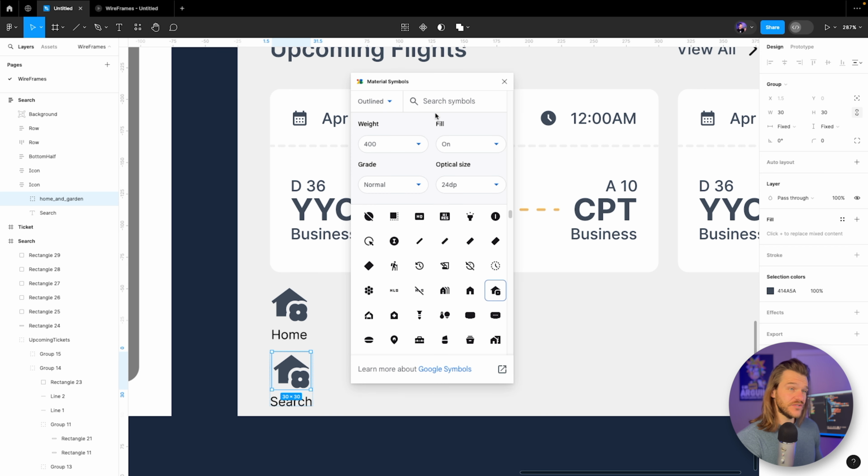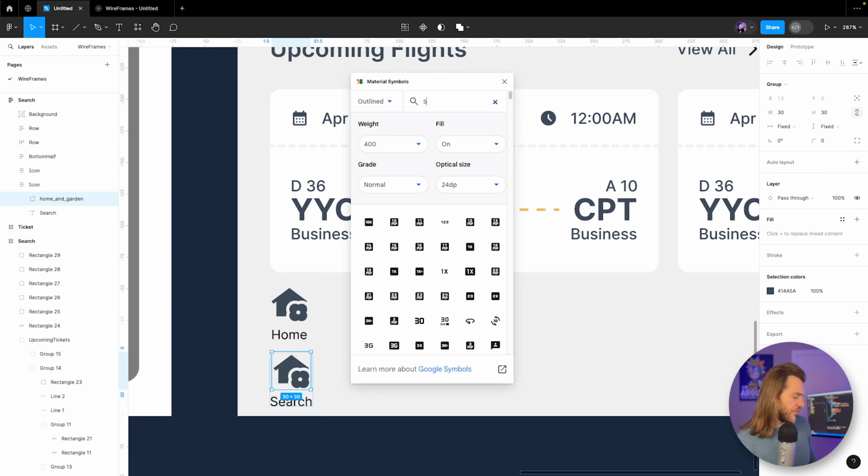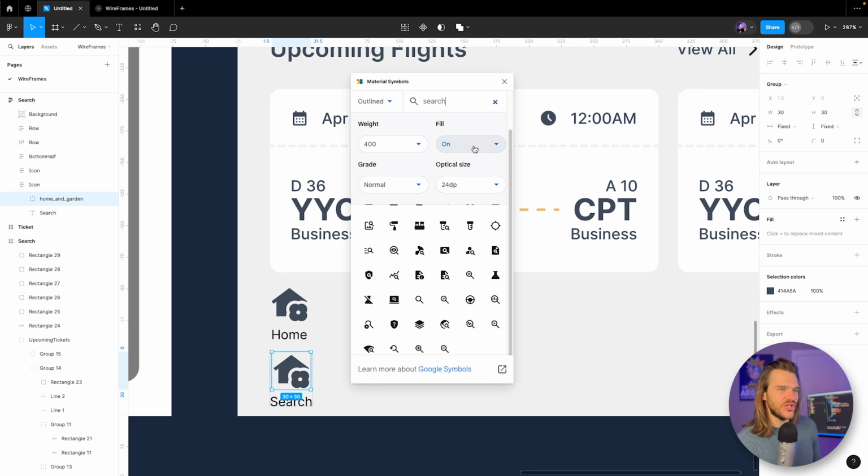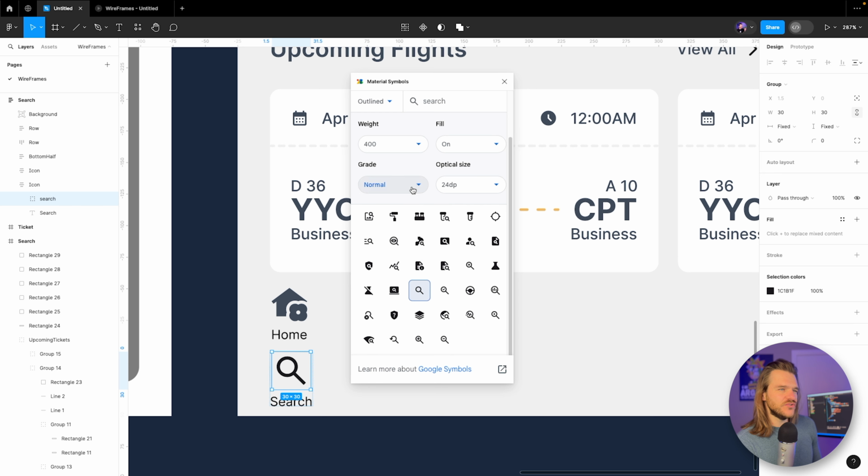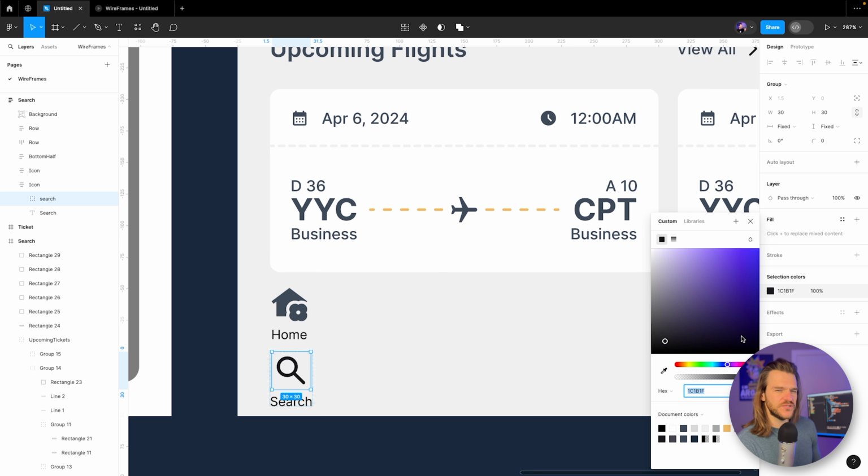So opening up material symbols again, and we are going to search for search and see if we can get a good looking search icon. Okay, so I'm gonna go for this one right here. I do wanna go for a kind of rounded approach for this one. So wanna make sure that I click the rounded option, go ahead and change that color again.